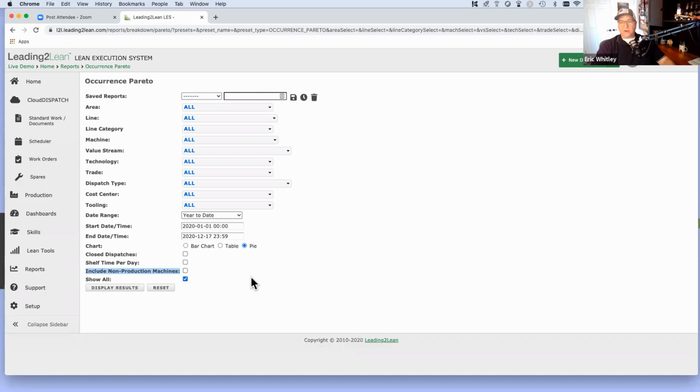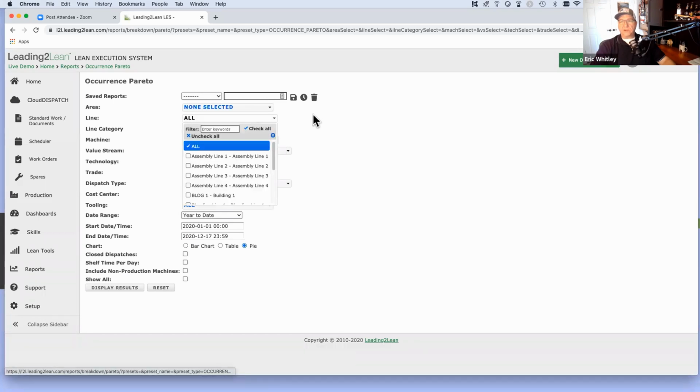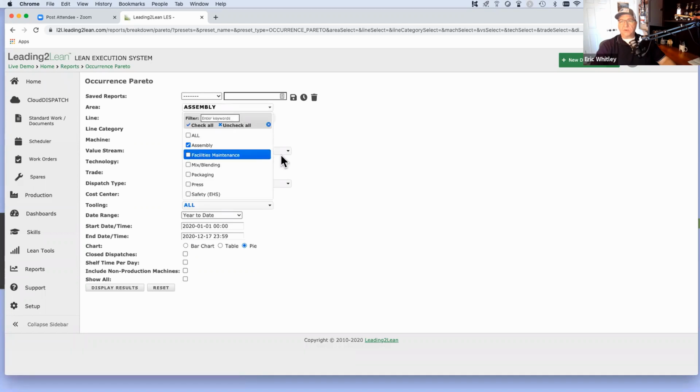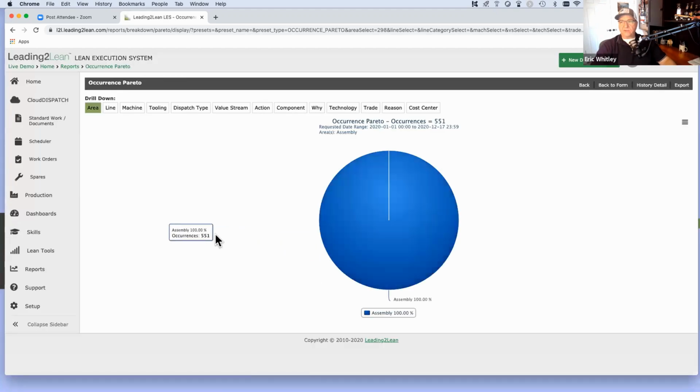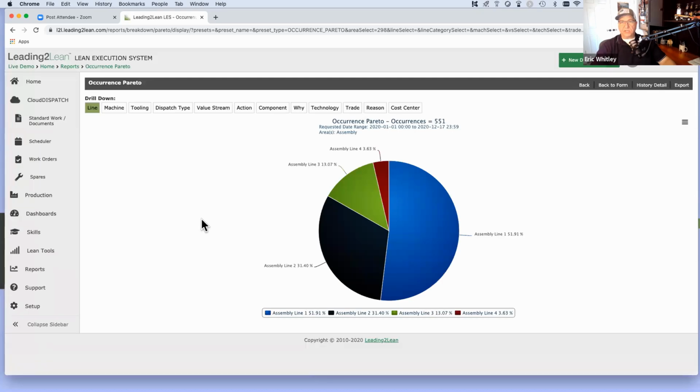And then here you can just go in and say, I want to see everything. I want to show all. Okay. And then of course, when you hit display, it's going to display that. Let me show you one other thing while I'm in here. If I go in here and uncheck this, and I say I want to see assembly, and I want to look at this data for assembly. Now it only has one because I only chose one area, so I can drill into that.